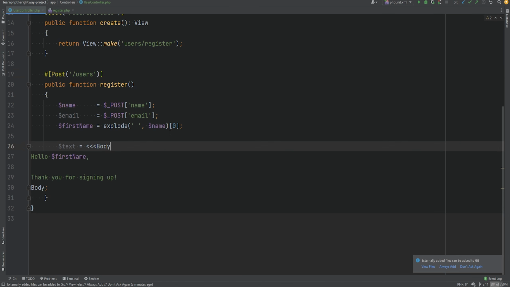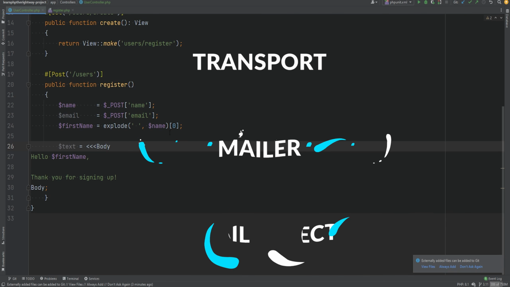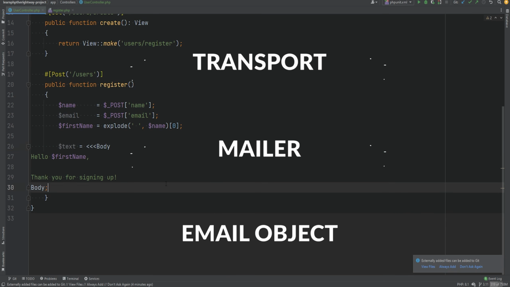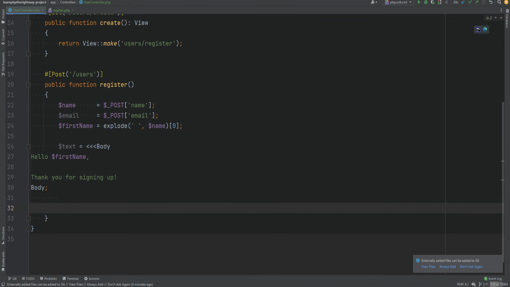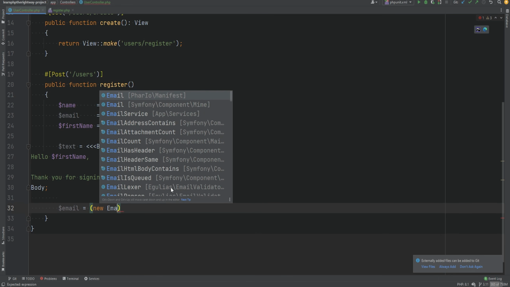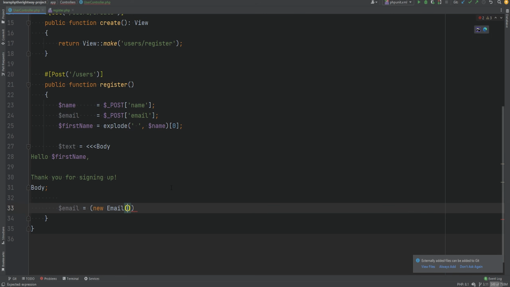To send an email using Symfony Mailer, we need a few things. We need the transport or transporter object, a mailer service, and the actual email message object. Let's create the email message object first. So we'll create an email object here and we'll set that to new Email from the Symfony Component Mime package, which is a dependency of the Symfony Mailer. We can use this class to build up an email by chaining the method calls.